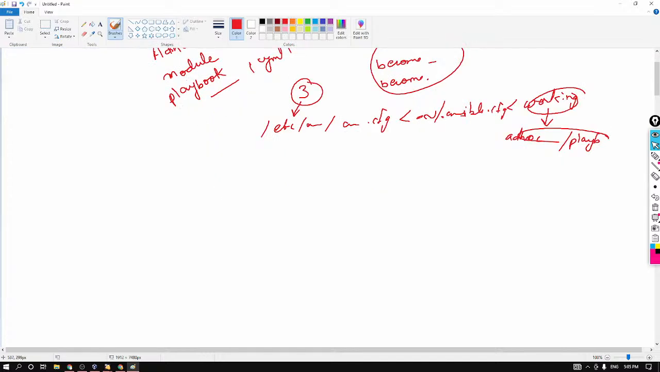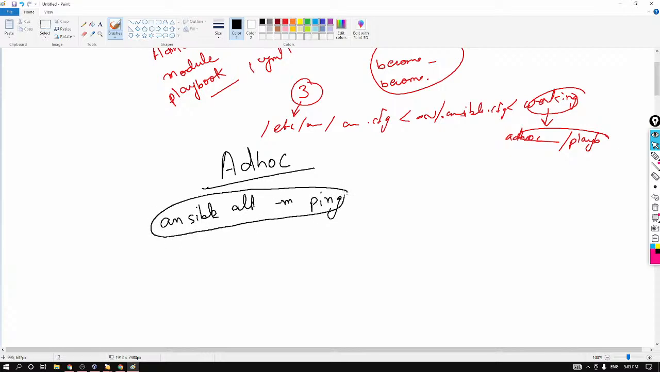Ad hoc command: we are using ad hoc commands from the very first session. The command that we have used, like ansible all -m ping, if you remember, we have used to check the connectivity between the managed node and the controller node. But this command has other use cases, we'll see now.